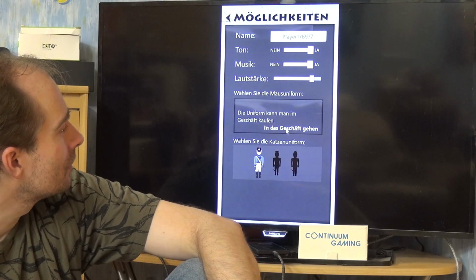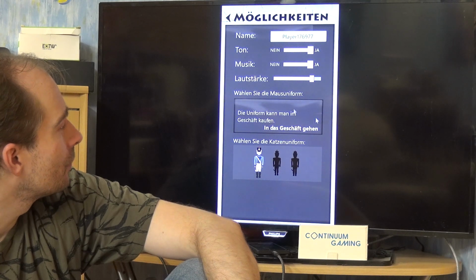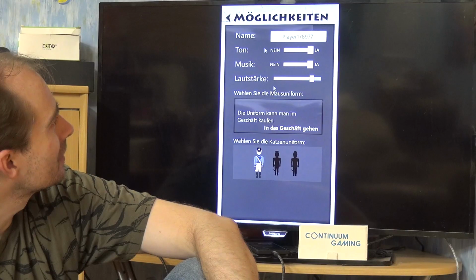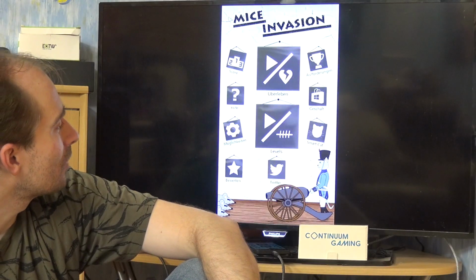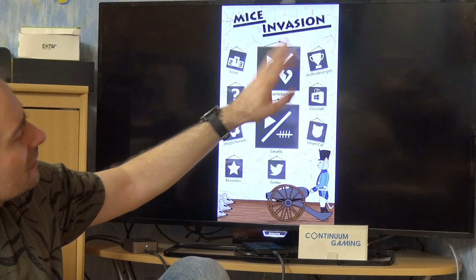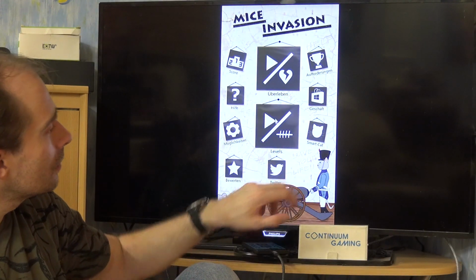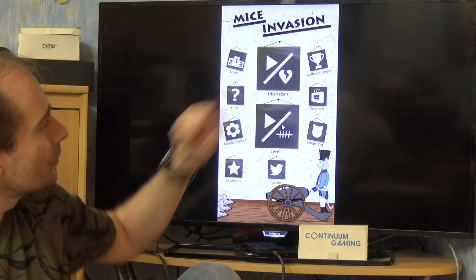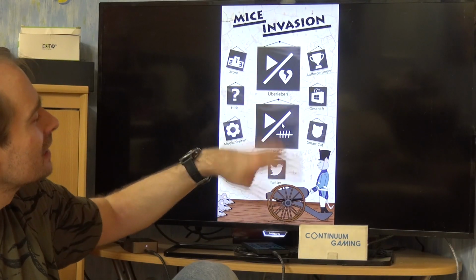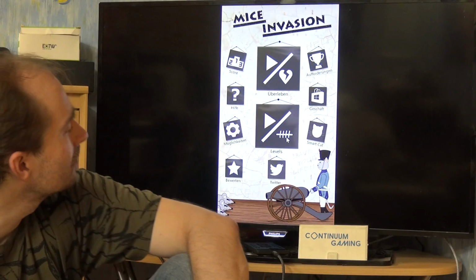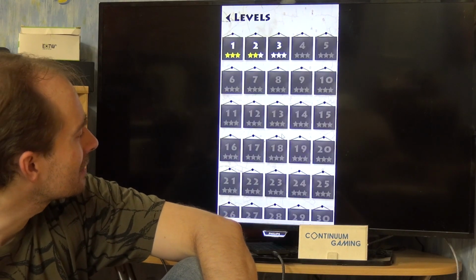And you can switch different kinds of uniforms for the mice and stuff like that, but you would have to buy them first. So I'm not going to try that out. Other than that, there are a couple of other things here. Most of them are unimportant for us at the moment. All you need to know is we have levels and we have the survival mode, more or less. I'm going to play the level ones first here in this case and show you what's going on. So just click on that button.